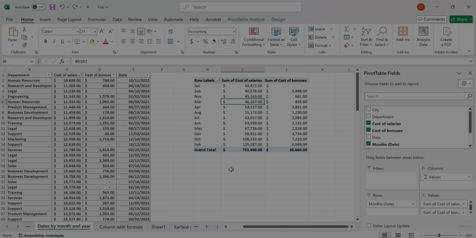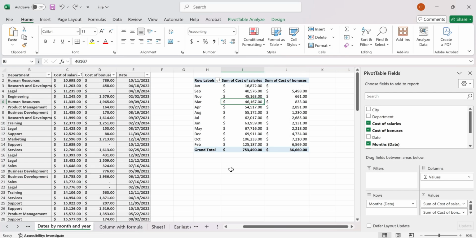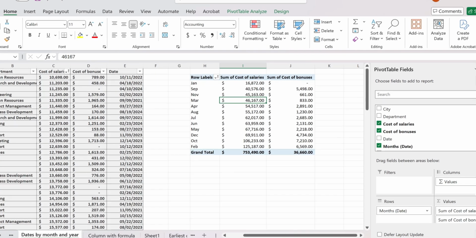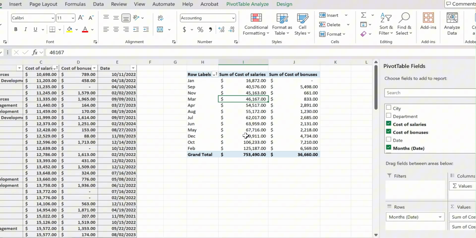This is how to put the months in the right order in an Excel pivot table. So as you can see here, I have a pivot table and currently my months are not in the right order. So here's how to fix that.